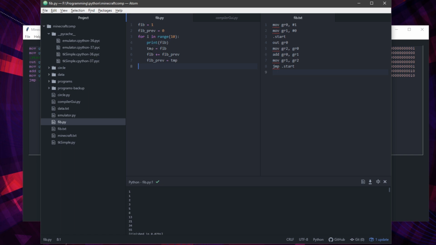And here we're creating a variable called temp and setting it to the value of fib. And here we're moving the content of register 0 into register 2. After this, we're adding fib with the variable fibprev, and here we're adding register 0 with register 1. Here we can see that we're setting the variable fibprev with temp, and here we're setting register 1 to the value of register 2. And finally, here we're jumping to the label start, which will loop through this segment forever.